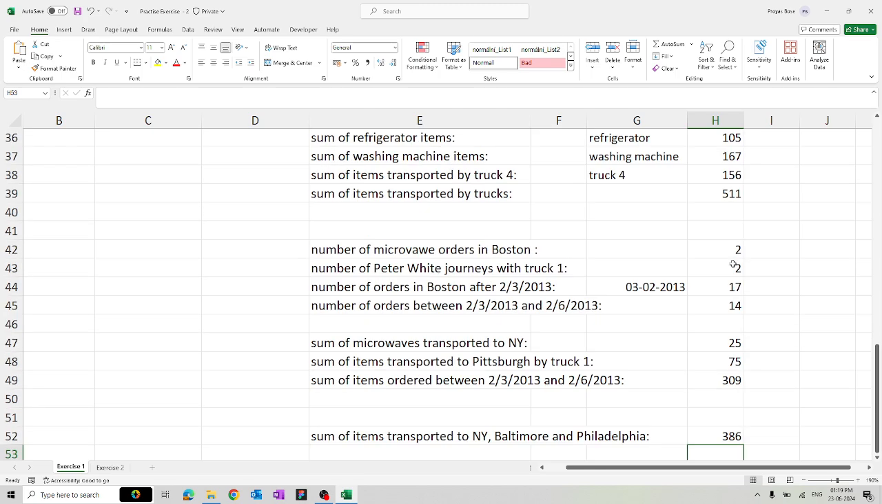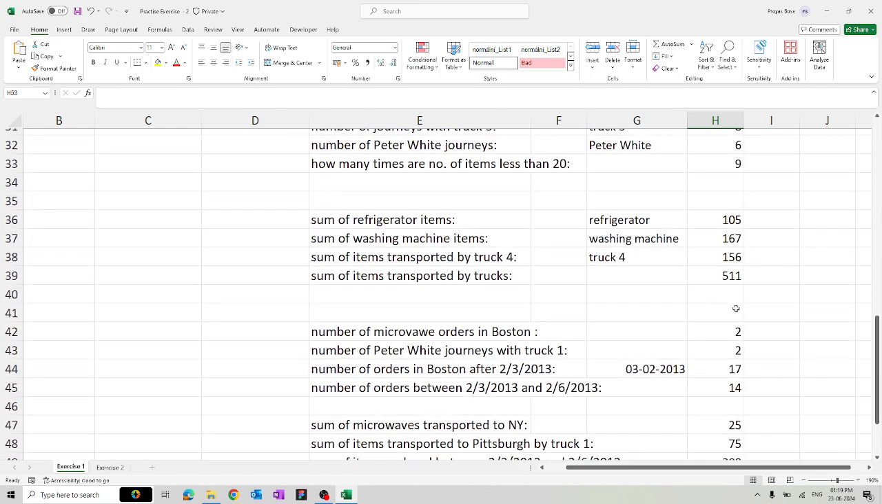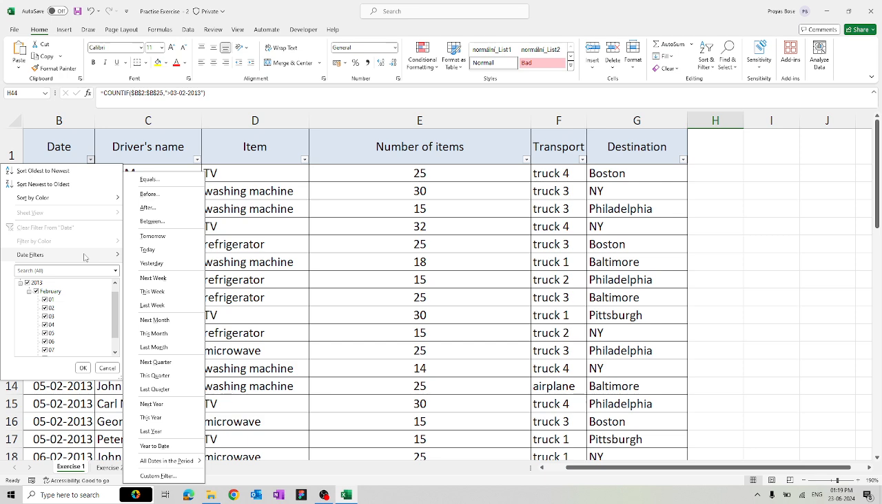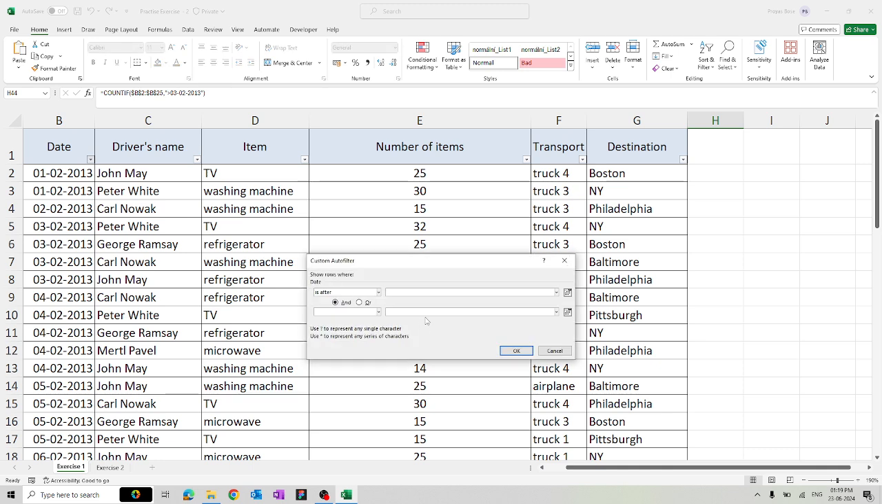So quickly we will validate the dates basically, because that is important. Trucks and all you can validate by yourself. The dates, number of orders in Boston after 3/2/2013. So there are 17 orders, that is basically, so greater than 3/2/2013, right? So what we can do is we can filter date filters, or we can just after, right? And we can write it as 3/2/2013.